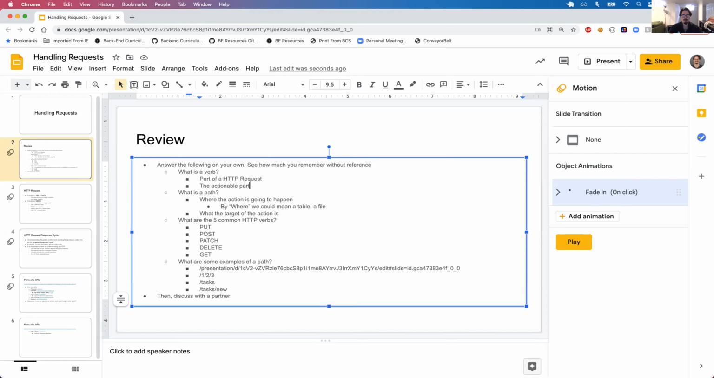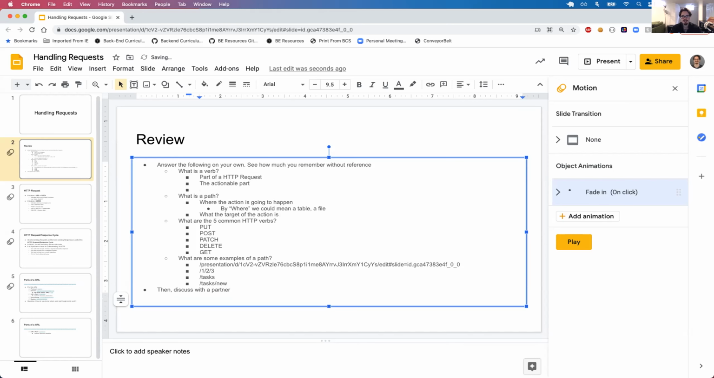So a verb is the actionable part. Another way that I could say this is the action we want to perform. Another way of saying that: verb is what we're trying to do. Path is what we're trying to do it to, our target. And so we put those two together, and then we know what our request is trying to do. You all did an awesome job with that.